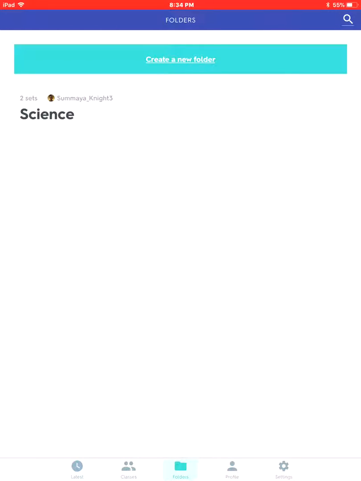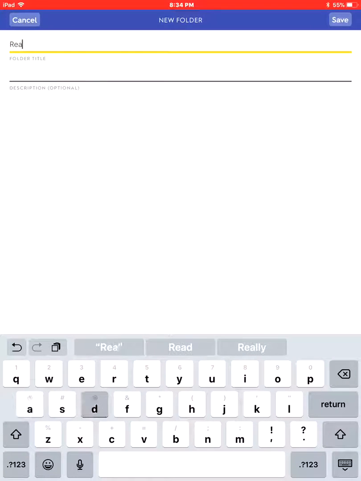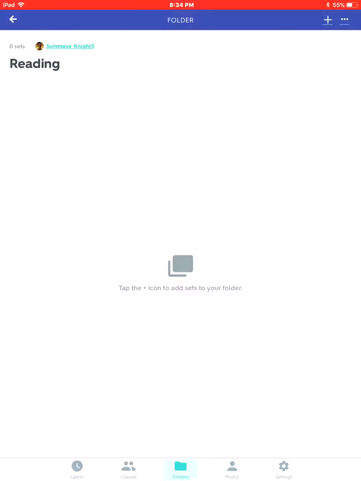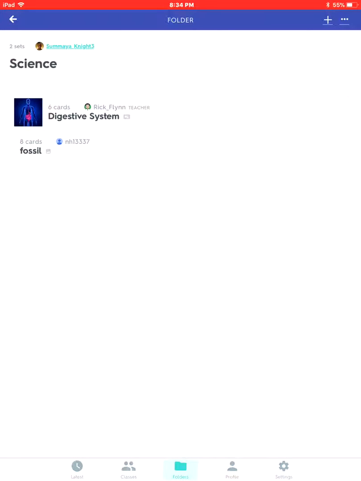It also has folders. So if I decide to have different folders based on subject matter, I can put them in my folders. You just click create folder, and it allows you to create a folder. So I could have a reading folder if I wanted to. And then you click save, and you can add content in the folder. Again, I already have a folder of science, and within my science folder, I have the digestive system and fossils. It also has your profile information with information about your classes, your username and password.